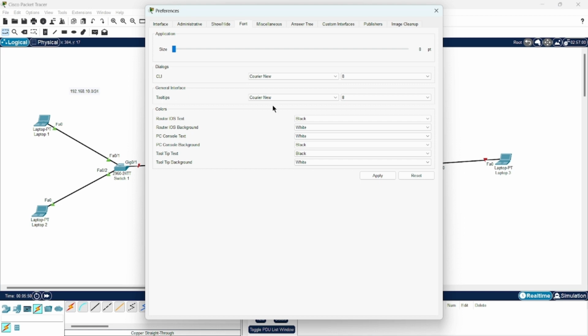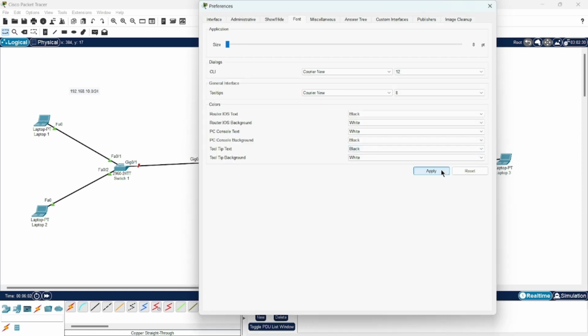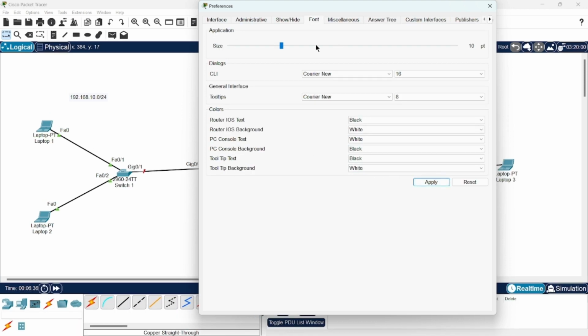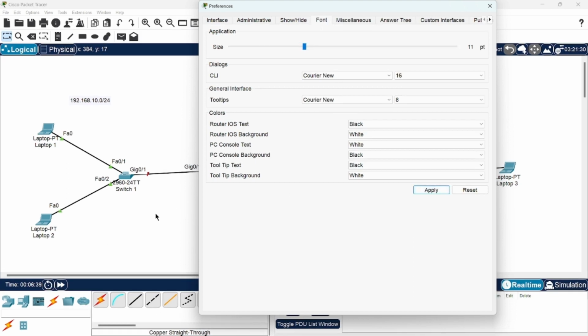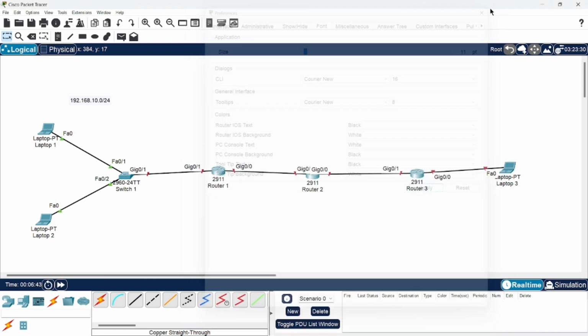Let me make the font a little bigger. Okay, now the font size is bigger, so it looks better.